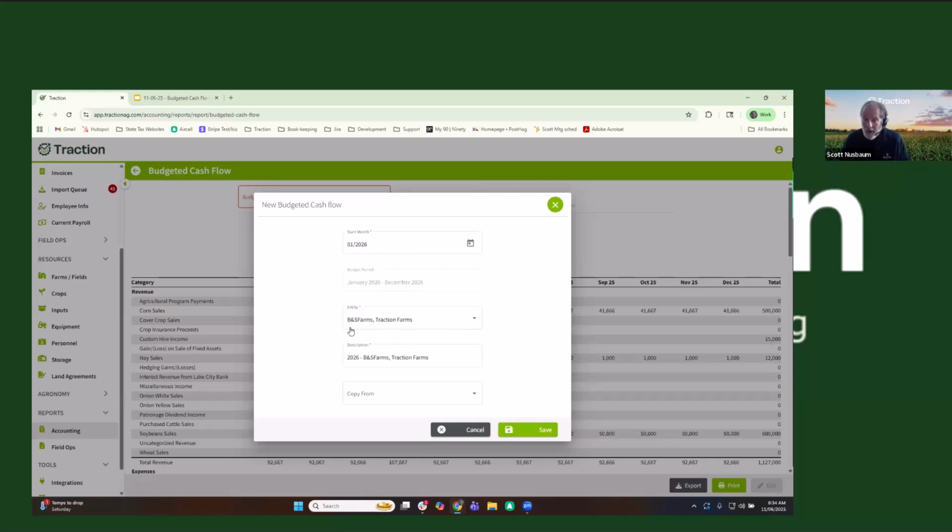The program is going to create a description based off the year and the entities you've selected. You can change this any way you want. In my case, if this is going to be a budget I'm going to give to the banker, maybe I just include banker in that description. That description will make a little more sense later on, where I show you how to copy budgets and run different scenarios on it.